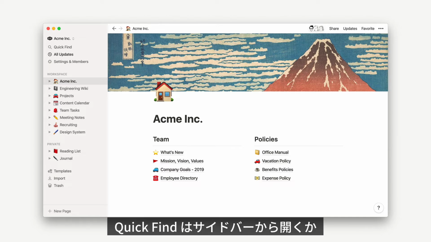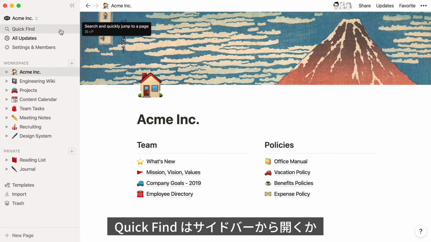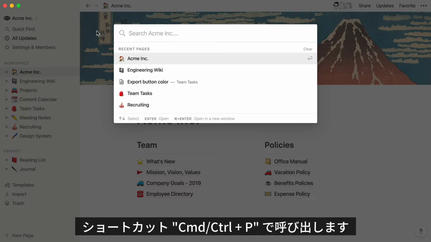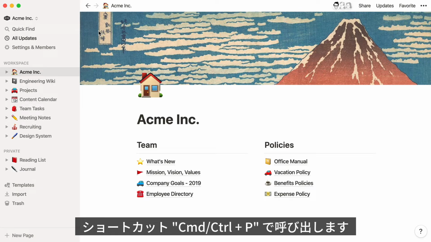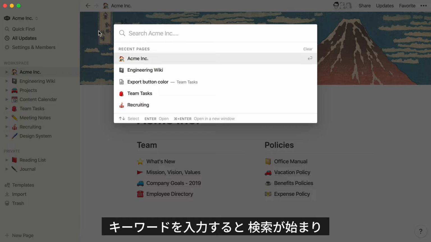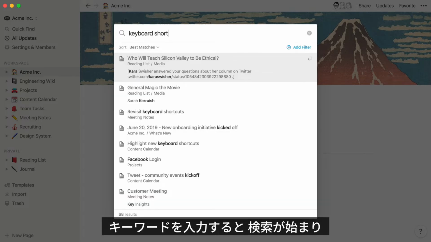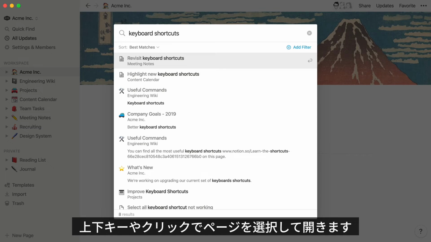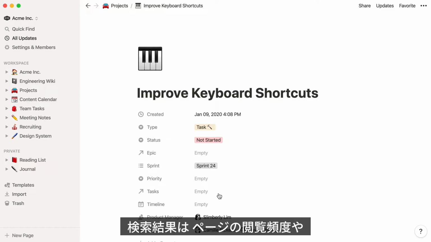find what you need. To open search, click the QuickFind button at the top left of your sidebar, or use the keyboard shortcut Command and P if you're on Mac, or Control and P if you're on Windows. Once you start typing, you'll see QuickFind start to bring up some search results. You can use the arrow keys on your keyboard to navigate these results, or just click on the desired page to go right there.